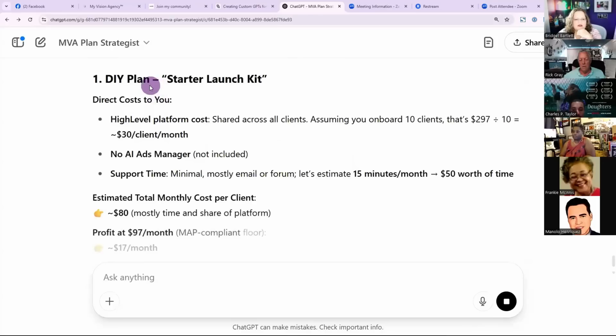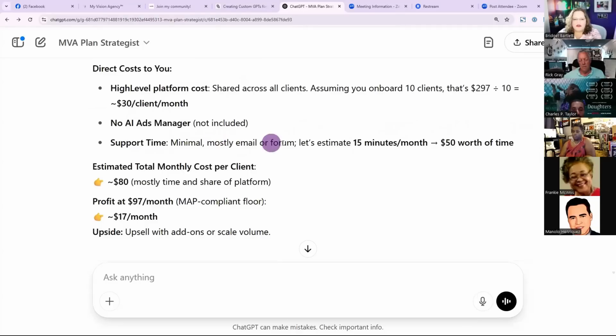All right, so it says DIY starter launch kit, HighLevel platform costs. Basically, it's assuming you onboard 10 clients, that's 297 divided by 10 equals about $30 a client per month. No AI ads manager. Support time minimal, mostly email or forum. Let's estimate 15 minutes per month, $50 worth of time. Estimated total monthly cost per client, about $80, mostly time and share of the platform.